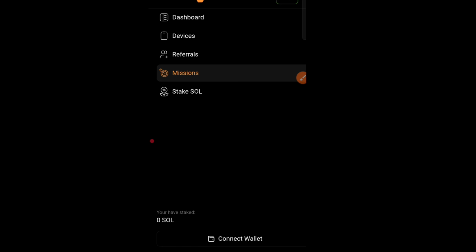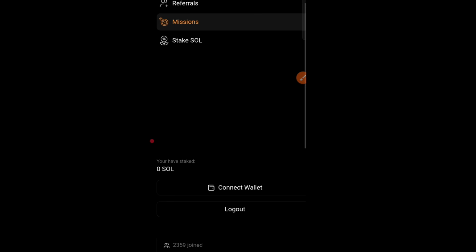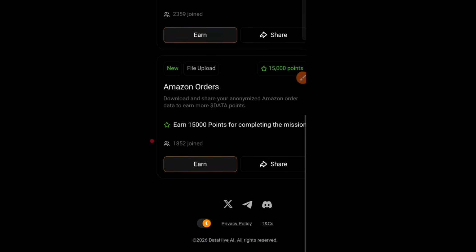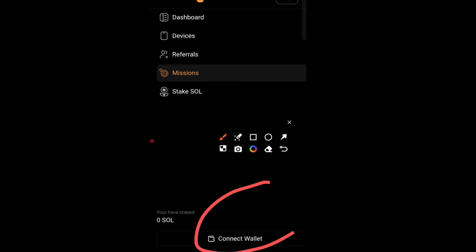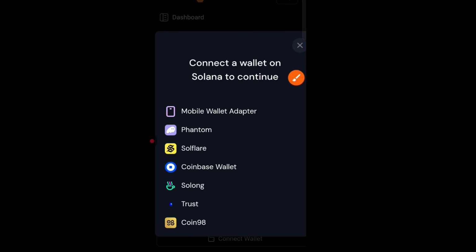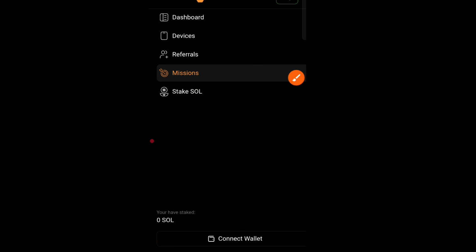And another thing is you need to connect your wallet. Let's go back. You can now see connect wallet. DataHive AI is built on Solana Blockchain, so make sure you have a Phantom wallet. You're going to connect your wallet using Phantom wallet. You click on connect. Now you're going to choose Phantom. Tap on Phantom. So it is not connecting.